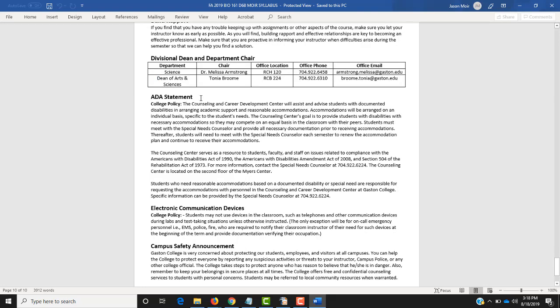Next one, the ADA statement. If you need an accommodation for the class, that has to be verified by our counselors at Gaston College. It doesn't matter if you had one at your previous school. I can't just take your word for it that you need more time for assignments.